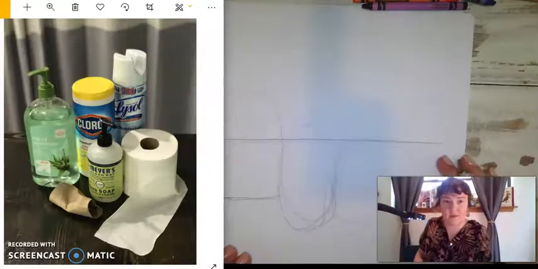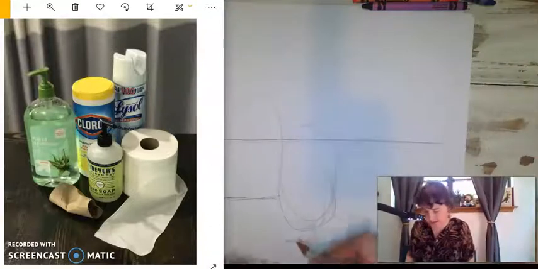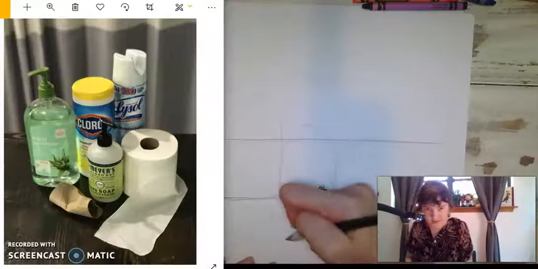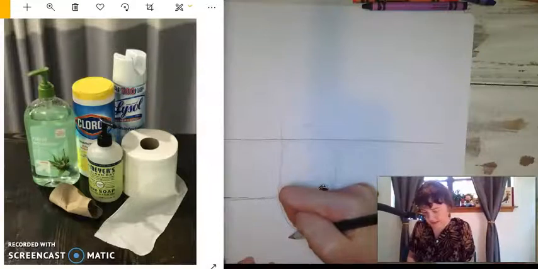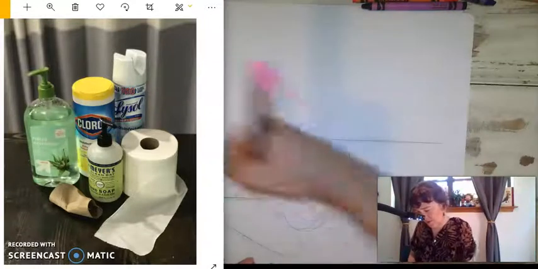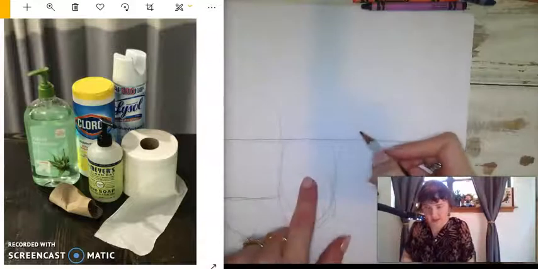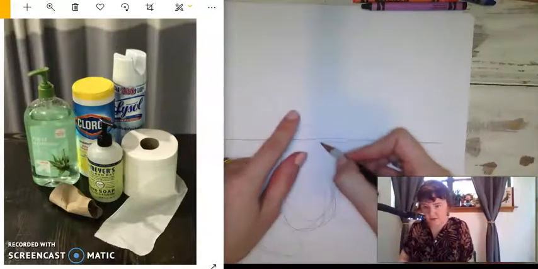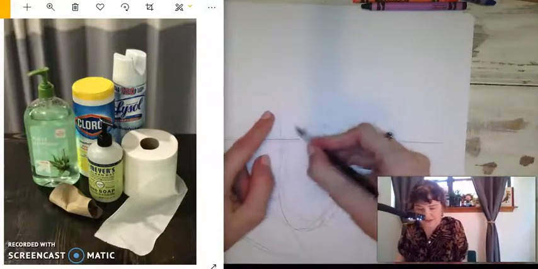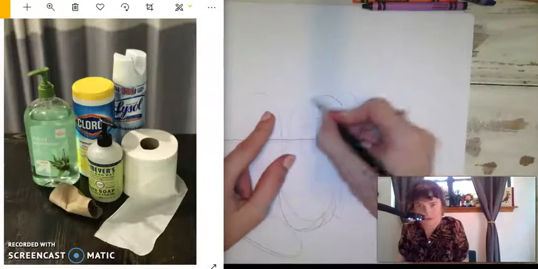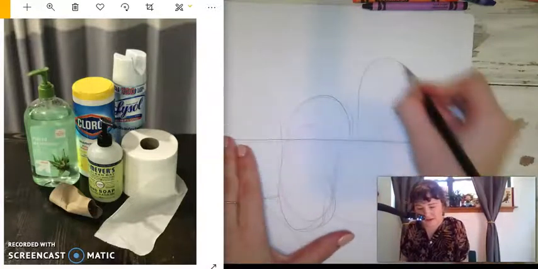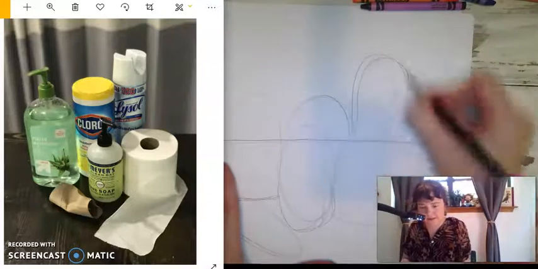And again, these do not need to be perfect. We're just kind of practicing. We haven't done many still lifes in class. I'm going to do the toilet paper tube right here. And this was my soap. Here I'll put my Clorox wipes right here and my Lysol spray right there.